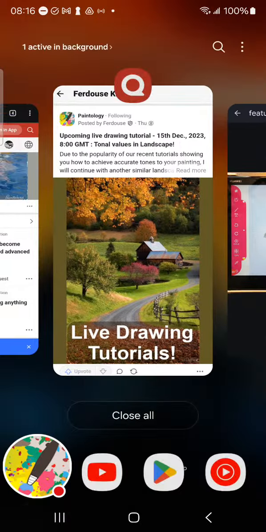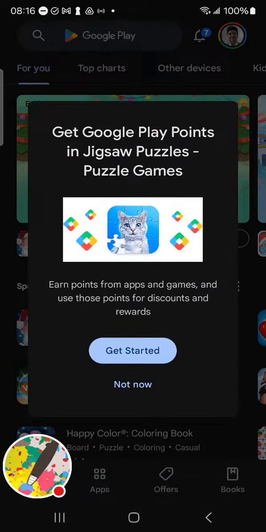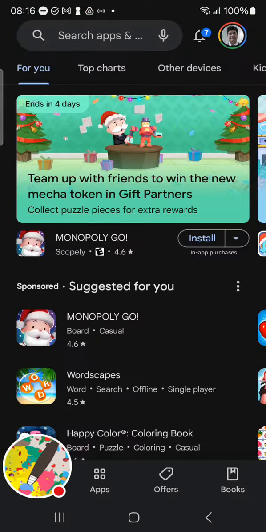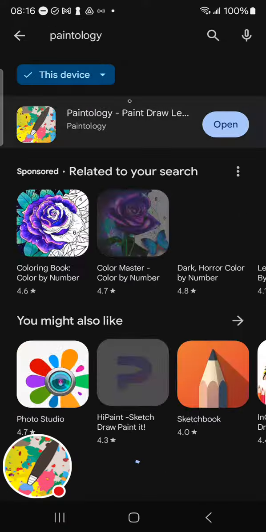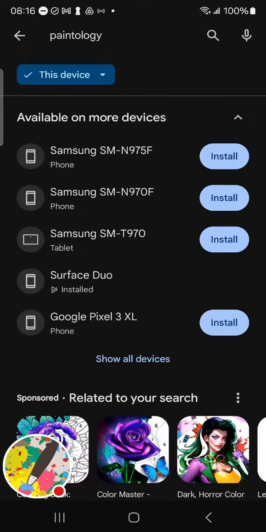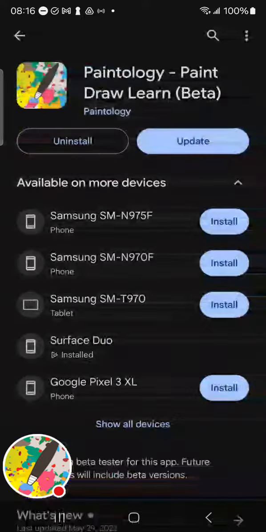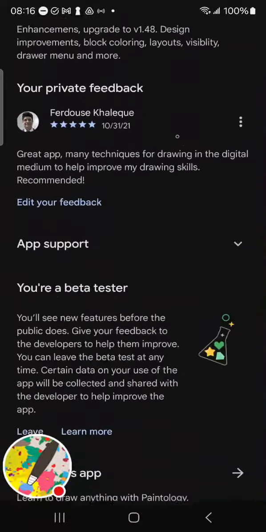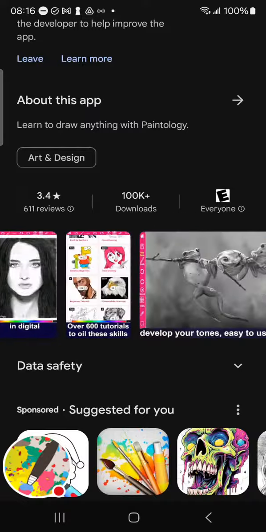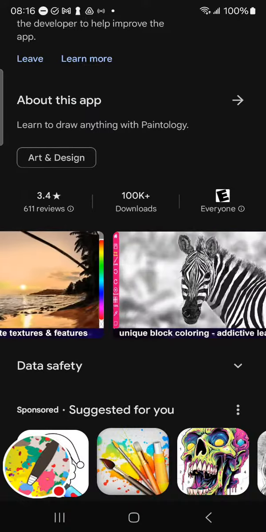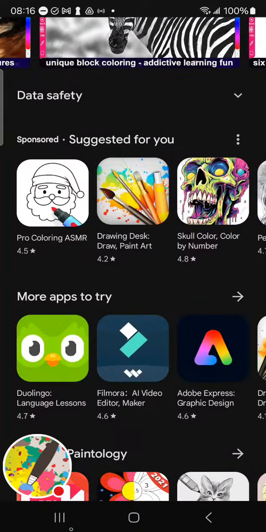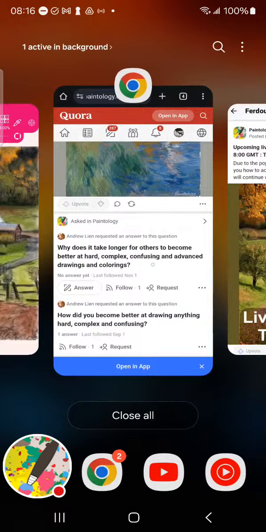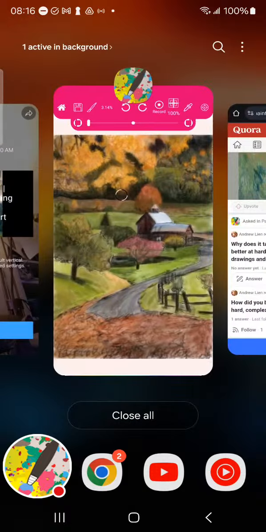So you can download the Paintology app. Just go to Google Play Store and type in Paintology. And this is the app that you want to install, okay? Just click on that. See the icon, and then you'll come across all these, and that will tell you that you're on the right app, okay? So you can download the app for your Android. Currently only available for Android. Okay, so let's head back to our drawing.